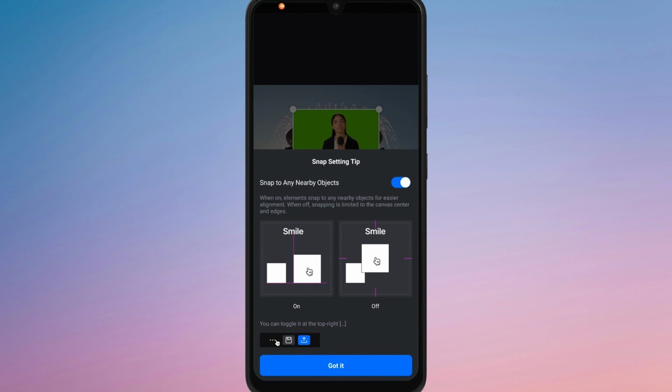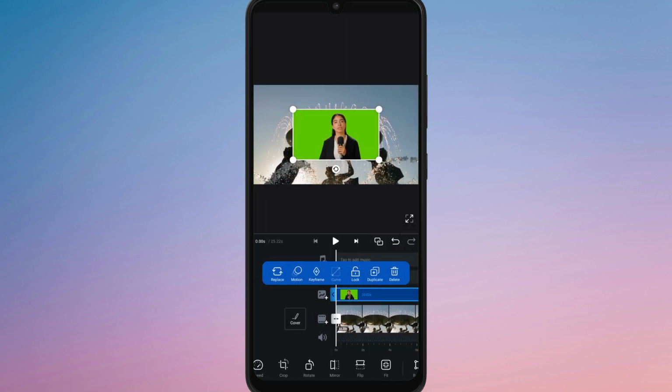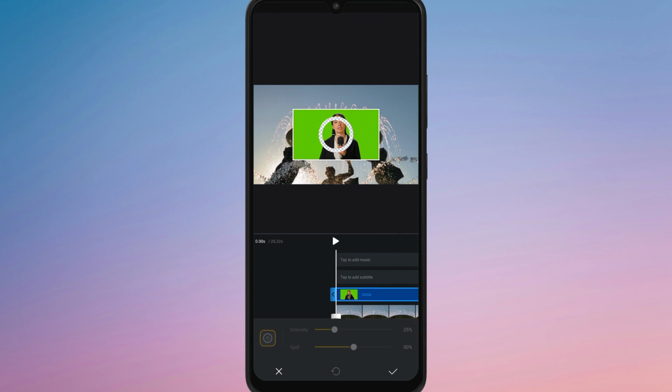Tap on the clip and scroll the bottom toolbar to find the Chroma option. Tap on it and use the color picker to select the green background you want to remove. Adjust the intensity and speed to remove the background cleanly and make your subject stand out.